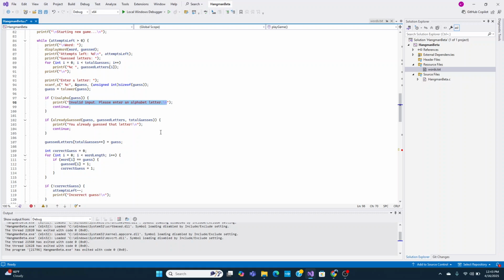Now, we also have put in a duplicated guess detection. So in case that the user already guessed a letter, we are going to make sure that the user knows that this letter was already guessed, and we are going to print out a message saying this was an already guessed letter, so the user can enter a new letter.